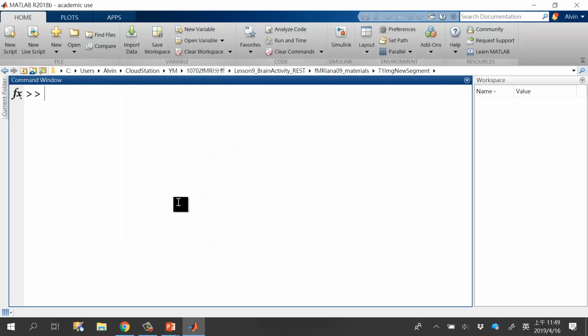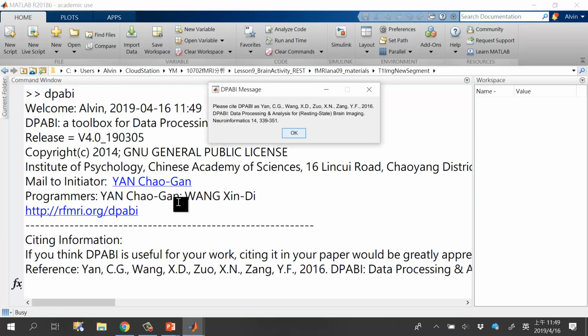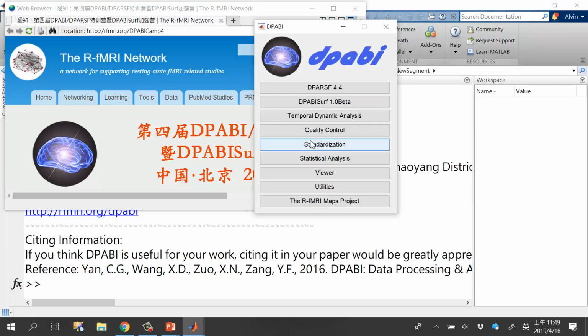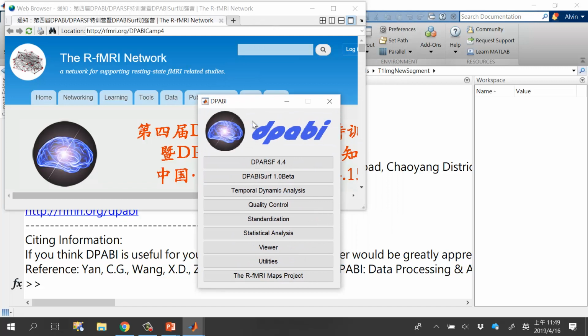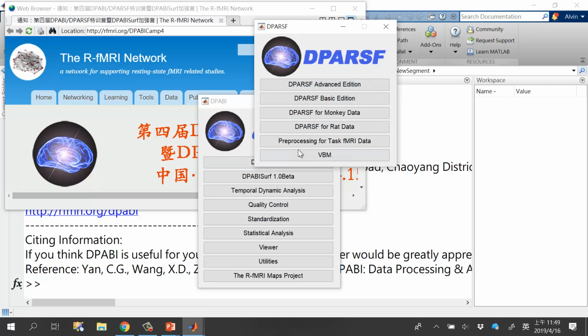If you set the path correctly, now you can key in DPABI on the MATLAB command window right here. Then you will see the welcome message and a notification that you should cite their paper correctly. Just press OK. Then you will see the DPABI panel right here. So what you should do is click the first button to launch the DPARSF toolbox.